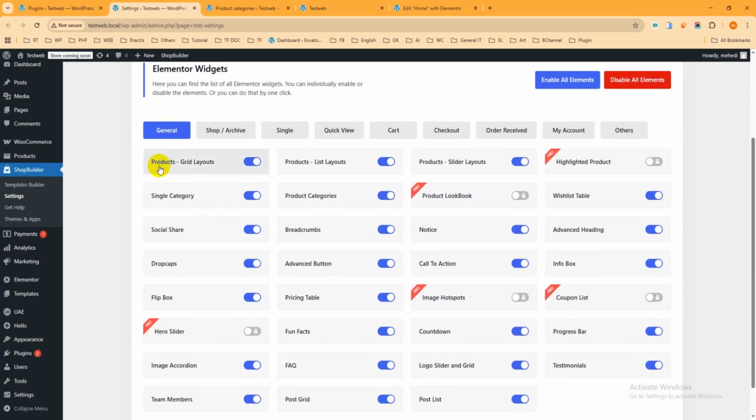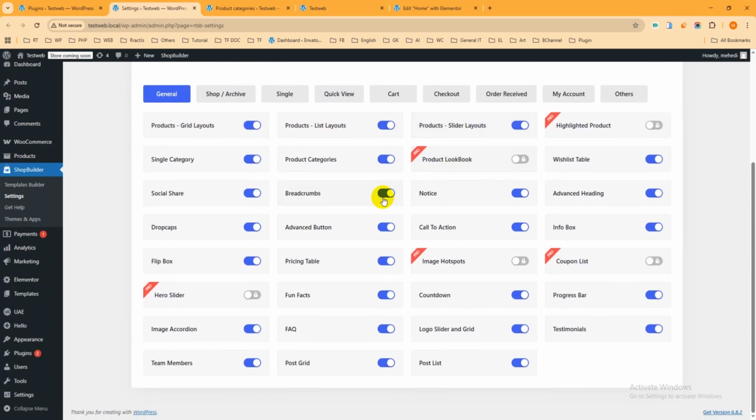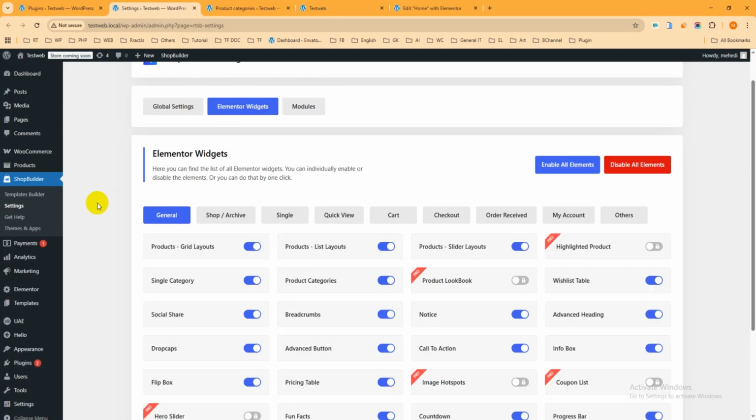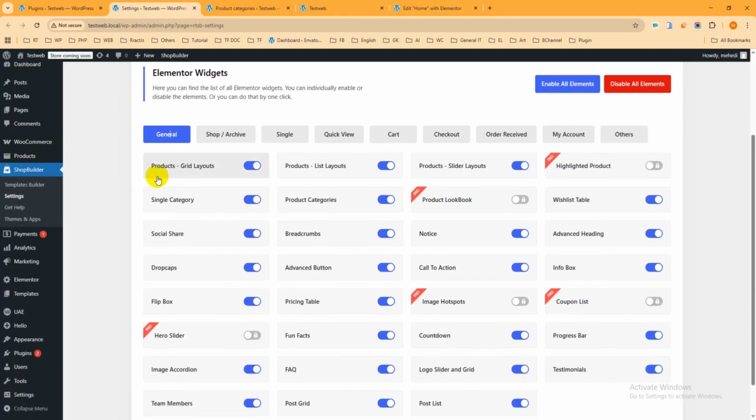Okay, so you can see this is the product grid layout and different types of layout. You can see it has some pro features and free. So in this tutorial I am going to use only the free version. Okay, so the product widget you have to enable from here.